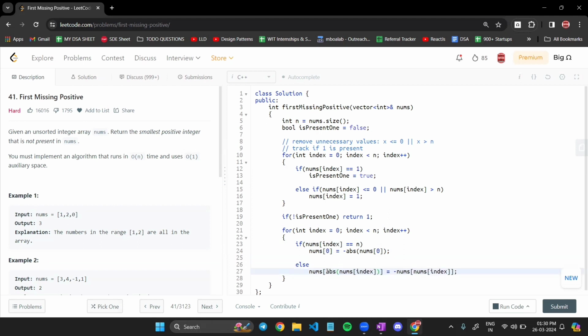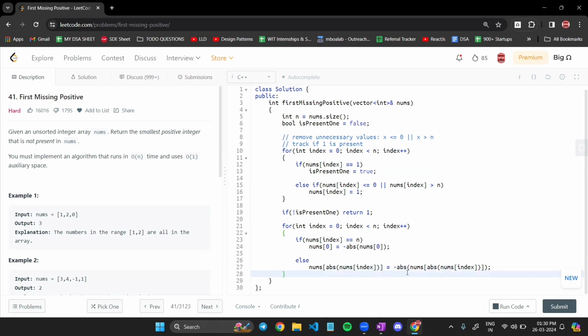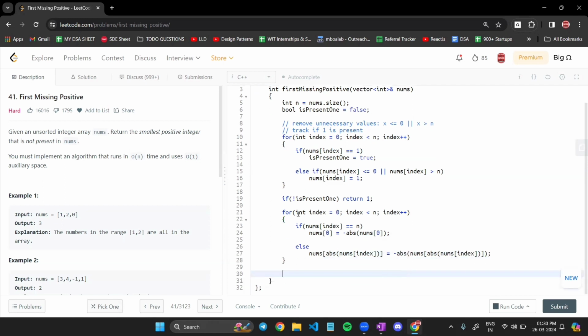We are going to take abs over here, and we are going to do the same thing for here as well, correct? So we are going to write abs over here, and we also have to write an abs over here, because we want the absolute value, right? Now, once we have turned the sign of the values which are present to negative, what we have to do? We have to iterate over it in order to find the missing value, right?